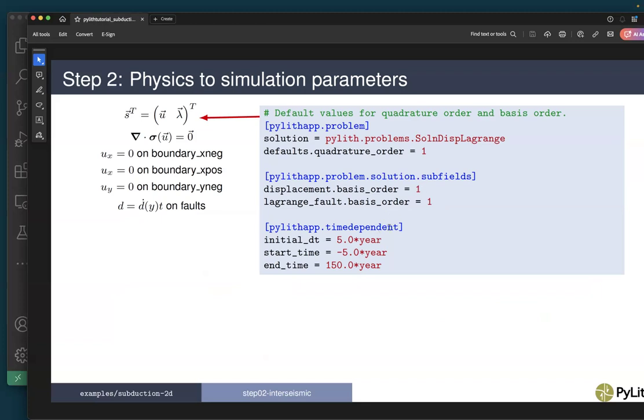We are going to do 150 years of a simulation with that slip rate. So our initial time step is 5 years. We'll start at minus 5 years. So our first solve will be advancing from minus 5 years to 0. So our first solution output will be at 0. And then our end time will be 150 years. So that'll give us 30 time steps.